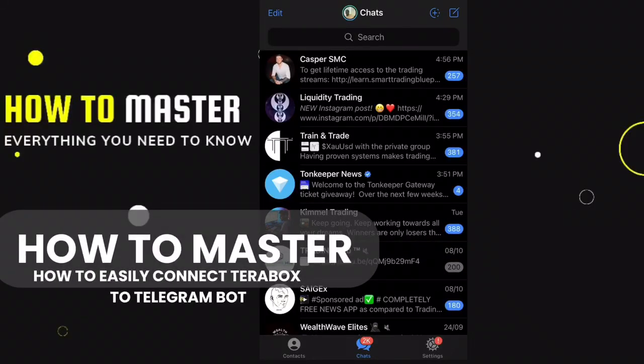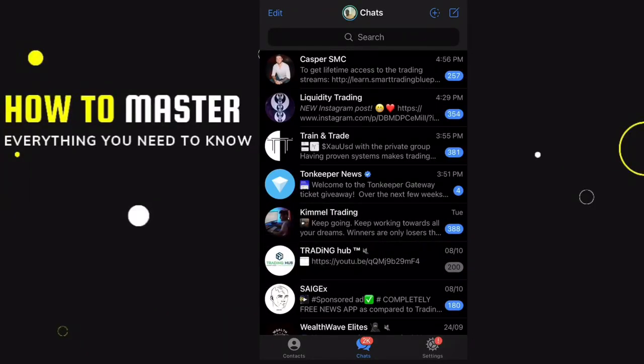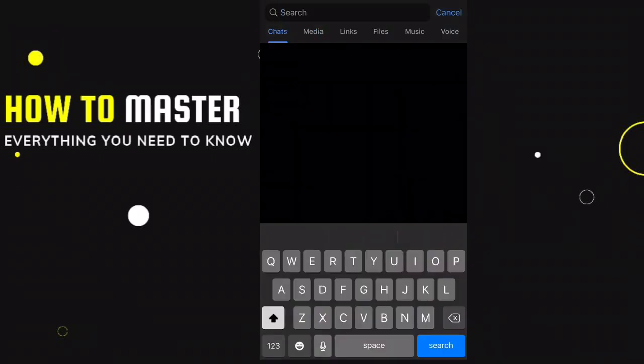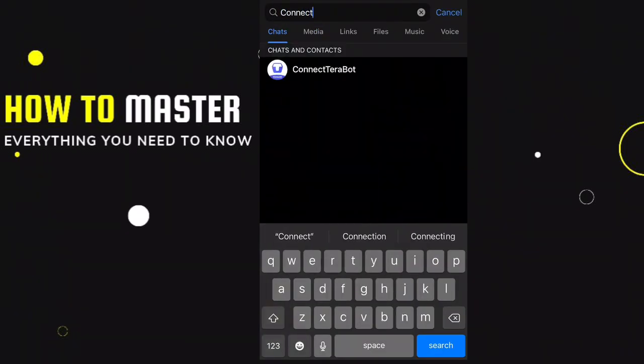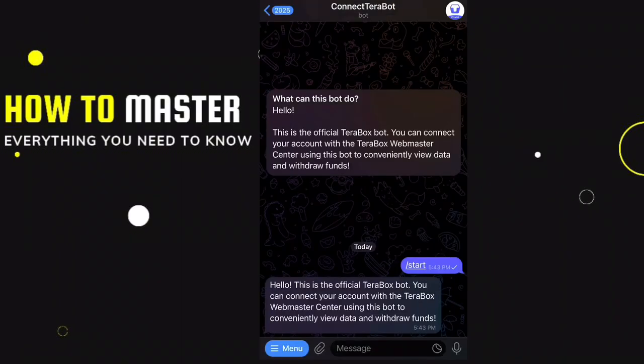Hey everyone, in this guide, we are going to show you how to connect Terabox to your Telegram bot. So once you're on the Telegram app, simply search for Connect Terabot. So always make sure to choose the official version, and once you do, simply type in /start. This will now begin the conversation with the bot.